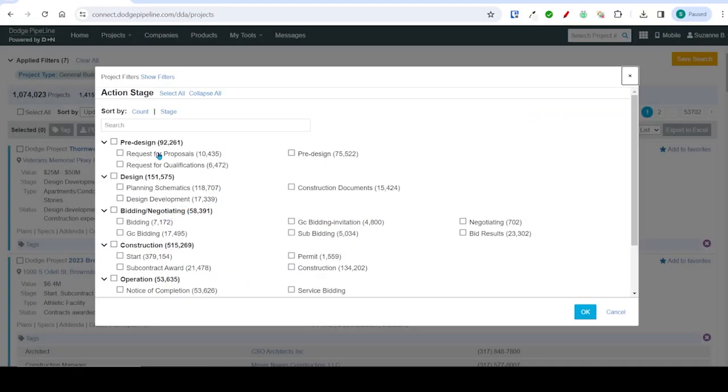For the action stages, the early action stages of pre-design and design are best suited for companies looking to get their products or companies named on the plans and specs. Bidding negotiating, this option includes the stages of GC bidding, sub-bidding, and bid results. This action stage is recommended for GCs and subcontractors looking for projects that are going to bid soon.